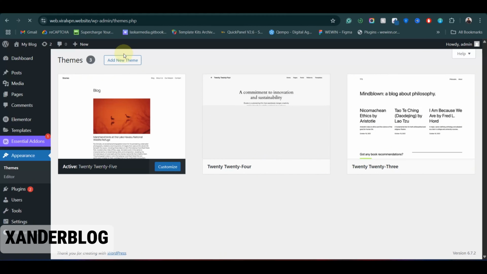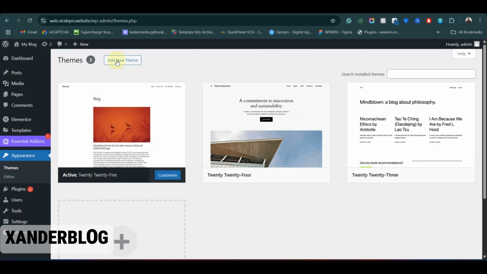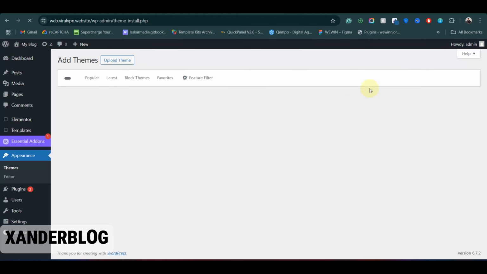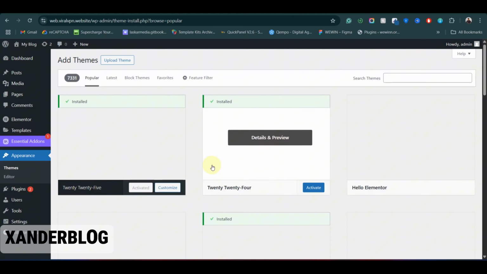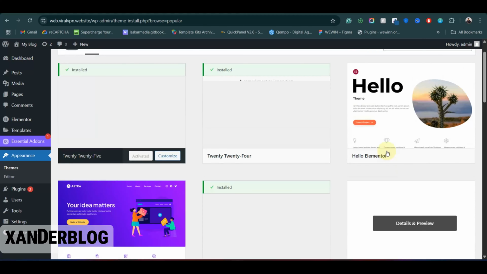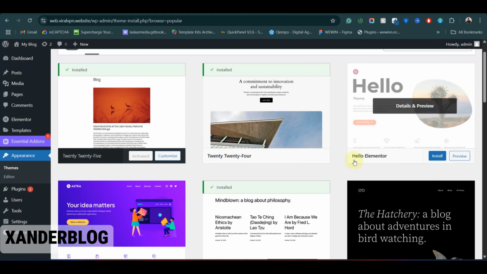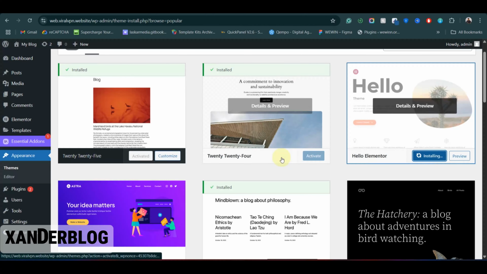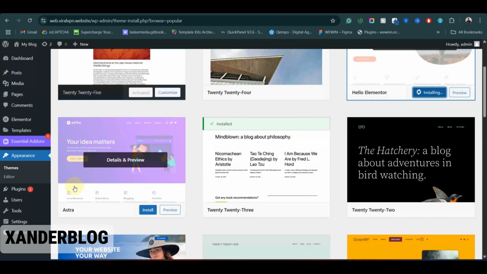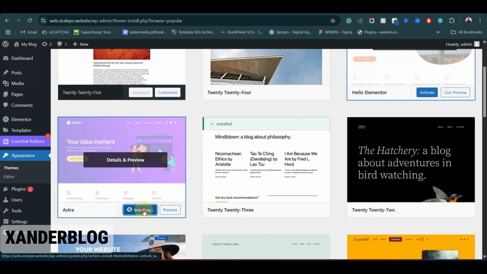Then we need to activate just any free theme. Come to add new, then we activate anything, just any free theme on this page. I'm just going to be installing this Hello Elementor. Let me just install it. Or we can use this one as well. I think this one will be much better. So let's install this one, Astra. Wait for it to install, then we activate.